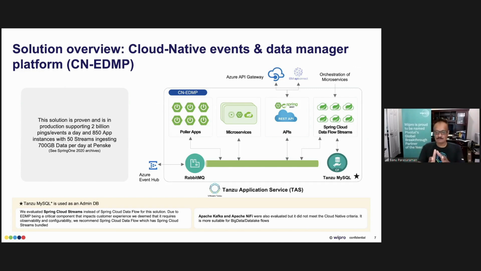And then you would be able to control, manage, and scale the solution easily, and that is key. Use PCF, use Spring Cloud Data Flow on PCF, set microservices up. You have everything under this one umbrella that PCF or Tanzu Application Service provides, and you will have a scalable solution. This was actually implemented at Penske, and we adopted that for some of our clients. What they had noticed at Penske was that they were able to support, with this particular infrastructure, 2 billion events per day and 850 application instances with 50 streams ingesting 700 GB of data.